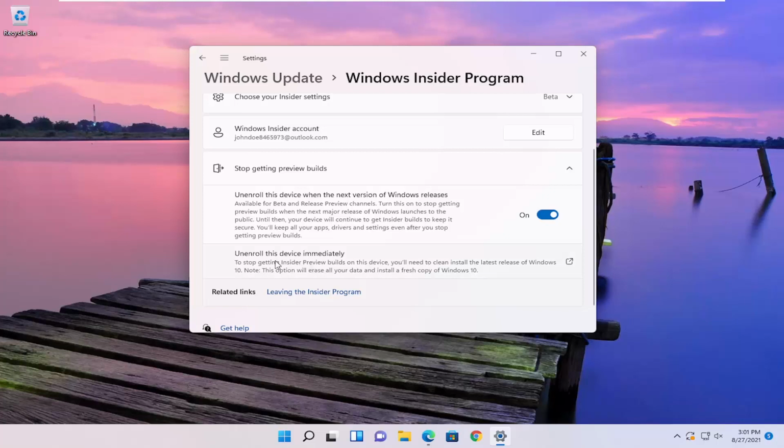And you can also unenroll the device immediately. However, you will need to install a fresh copy of Windows 10, so it will delete everything, so you have to back up before you do that. However, I recommend creating a backup anyway, regardless. So, pretty straightforward process, guys.